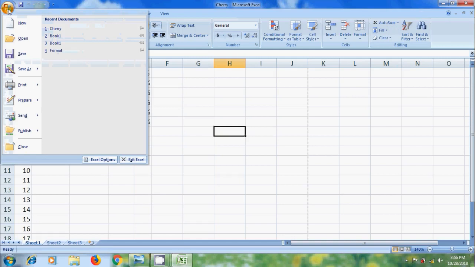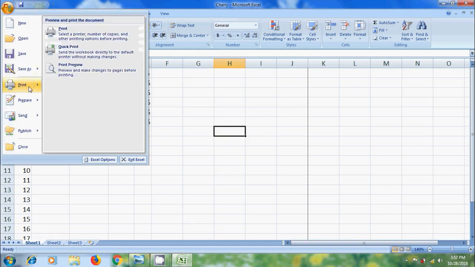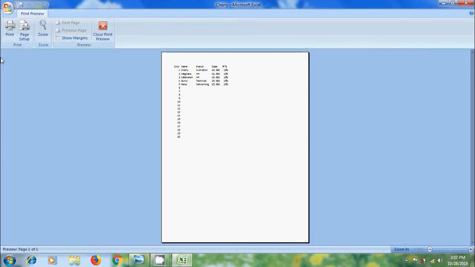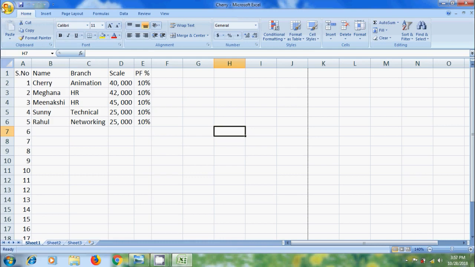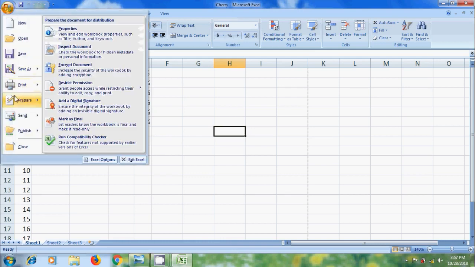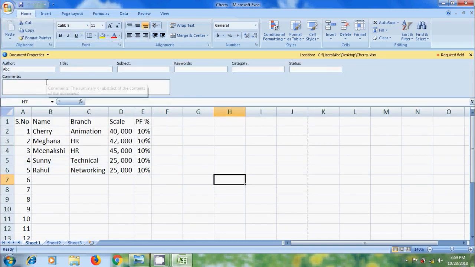After that, again come to the Office button, and here we have the Print option. If you want to preview the pages before printing, click on the Print Preview option. After that, we can print the pages, and after Print, we will get the Prepare option. In this, we can view and edit workbook properties such as title, author, keywords, check the workbook for hidden metadata or personal information, increase the security of the workbook by adding encryption, and also we can restrict permission to edit, copy and print, and we can select so many options. Here I'm selecting Properties, then it will open the document properties and fill all the required information.